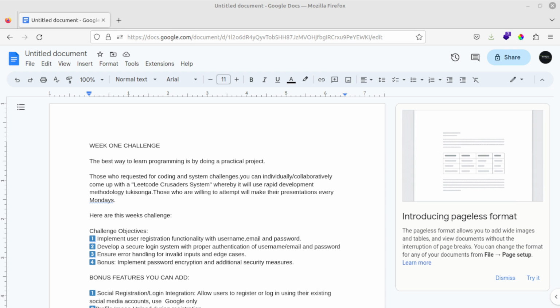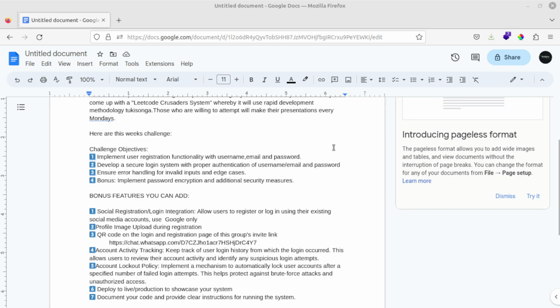Okay, so this is a presentation of the week 1 challenge, and the task was to create a system with registration and login as a startup, whereby you'll be authenticating the username or email and password of the user. So to begin with, I'll go ahead and start my server.